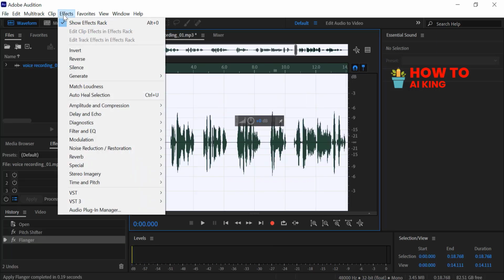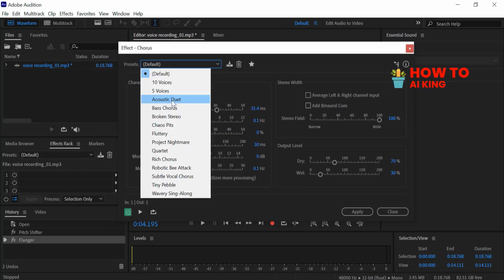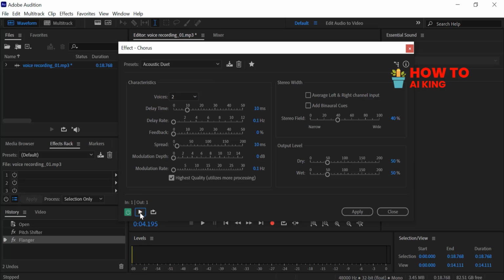Enhance with chorus effects. Return to the Effects menu again. Scroll down to select Modulation effects, then click on Chorus effects. From the presets list, choose Acoustic Duet.